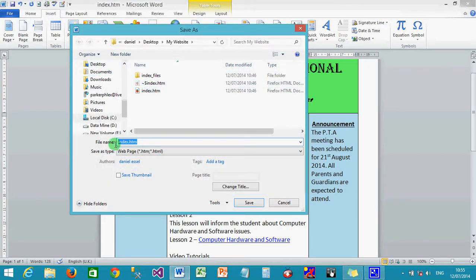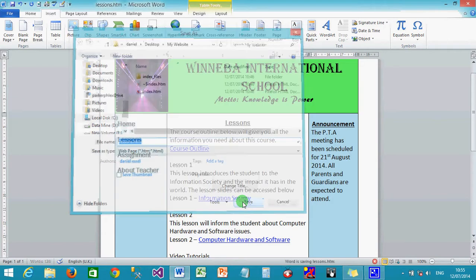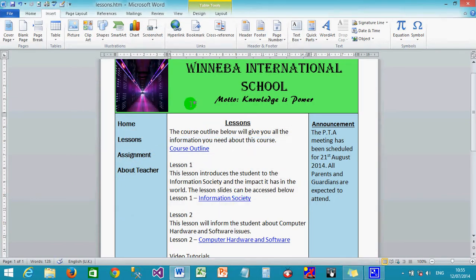Where you have index as a file name, change it and make it lessons. Don't change anything else, just make sure you are saving in the same website folder you created, and the file type, save as type, is web page. Now click on save. Alright, so to make sure you have done the right thing, you should see lessons on the title bar.